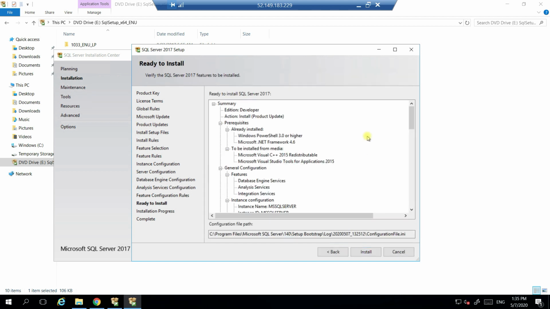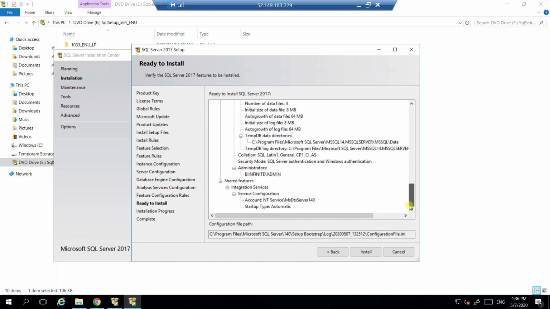Now here, whatever we have done so far, it will just list out everything. It is a very small list here, because in the feature selection I selected only three things: SQL Server database, Analysis Services and Integration Services. If you had selected more options, this list would be even bigger. So currently we have done everything, and it lists the complete summary of all these things. Now it will just install.